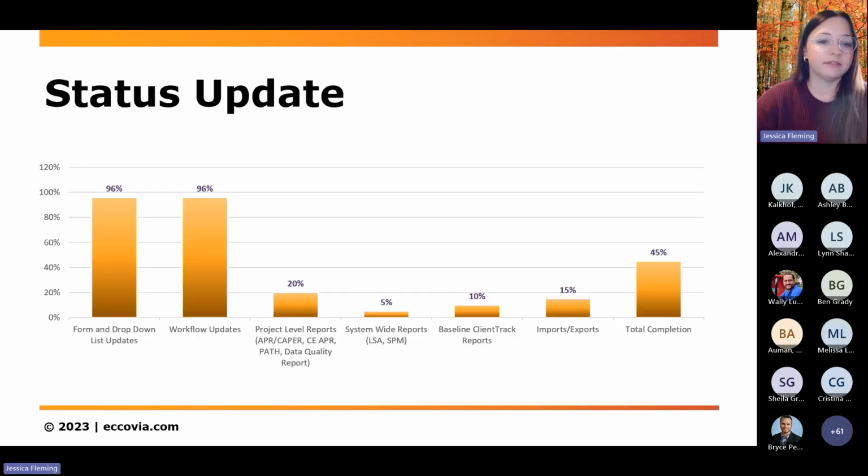So next up, I wanted to give a quick status update. Where are we actually at with all of our different items? DSU, of course, everybody knows is quite a large undertaking, so we split this up into a few different bite-sized pieces. We've got our form and drop-down list updates, workflow updates, our project level reports, system level reports, baseline ClientTrack reports, imports and exports, and then there's a total over on the right-hand side.